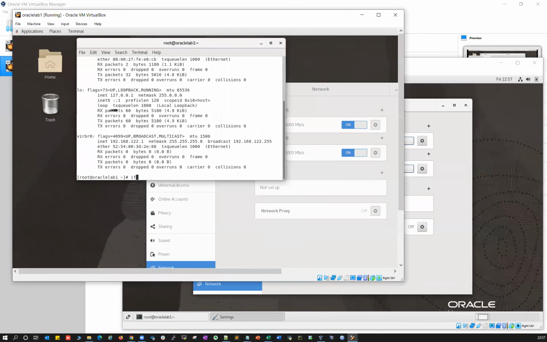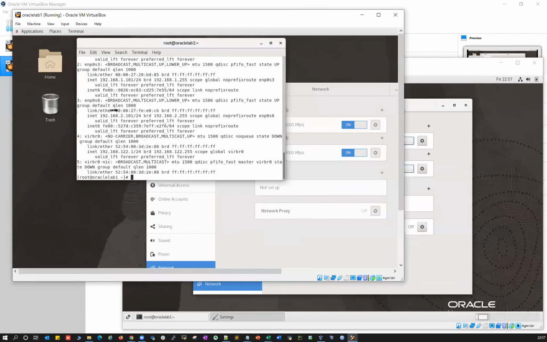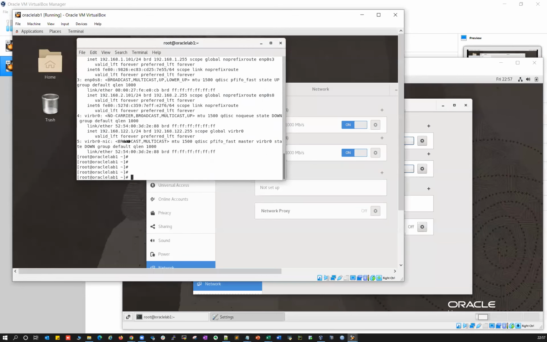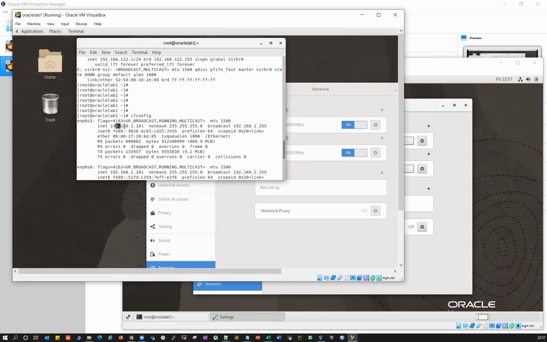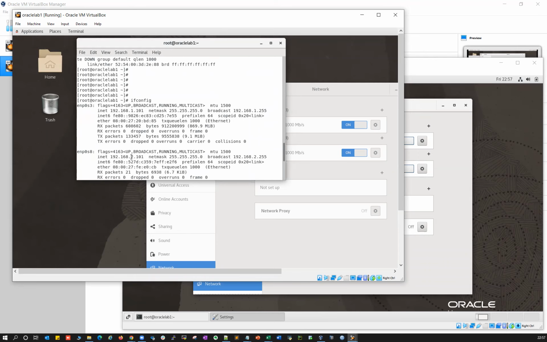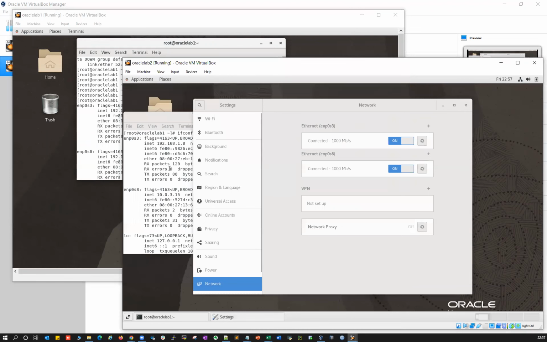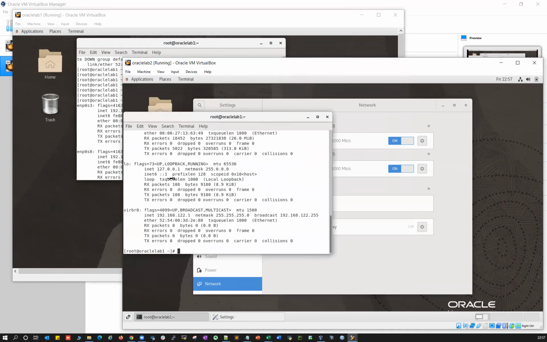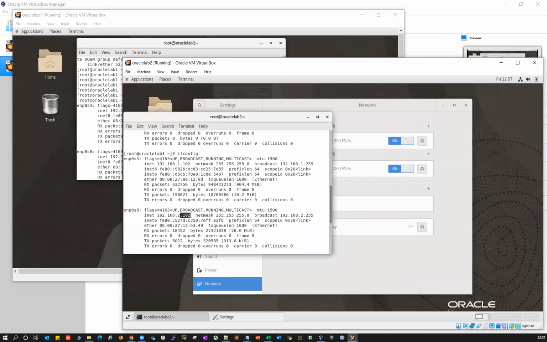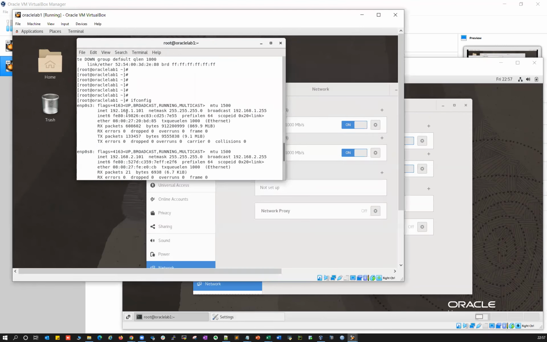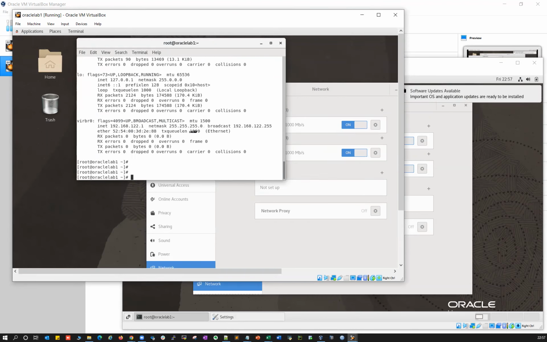Let's verify that, ifconfig or IPA. IPA will give you that IP address. ifconfig or IPA both will give the same output. So 1.101 and then 2.101. And then on this one here, I run ifconfig, 1.102 and then 2.102. So both private and public IP addresses are intact now. And since I'm using the same internet range here, I should be able to have my internet connection.